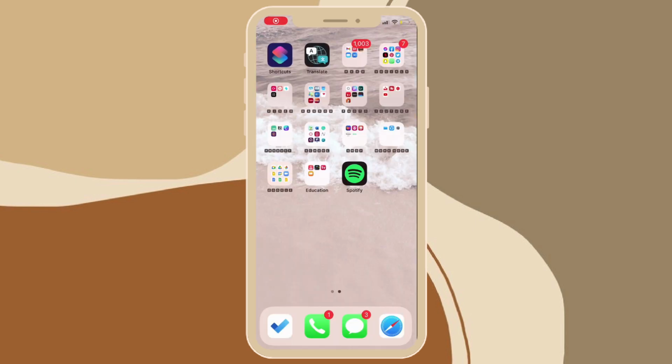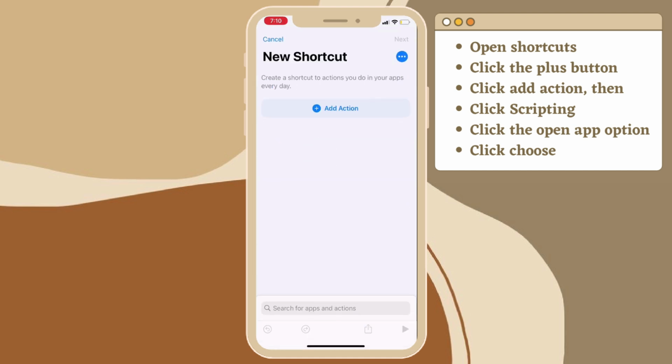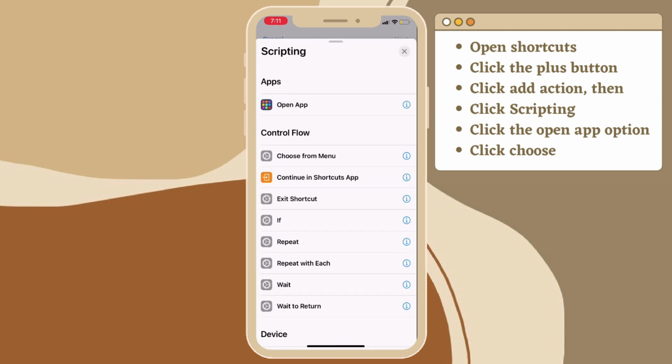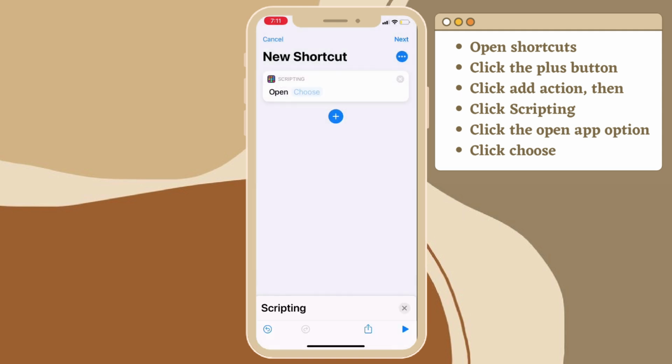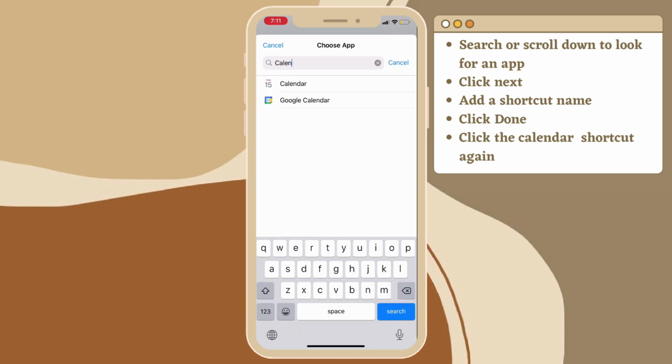To change the photo or logo of the app, first is to open Shortcuts. Next is click the plus button in the upper right corner. Then click add action. Then scripting, the one with the X icon. After that, click the open app option. Then select choose. So you can search for an app or scroll down to look for an app.